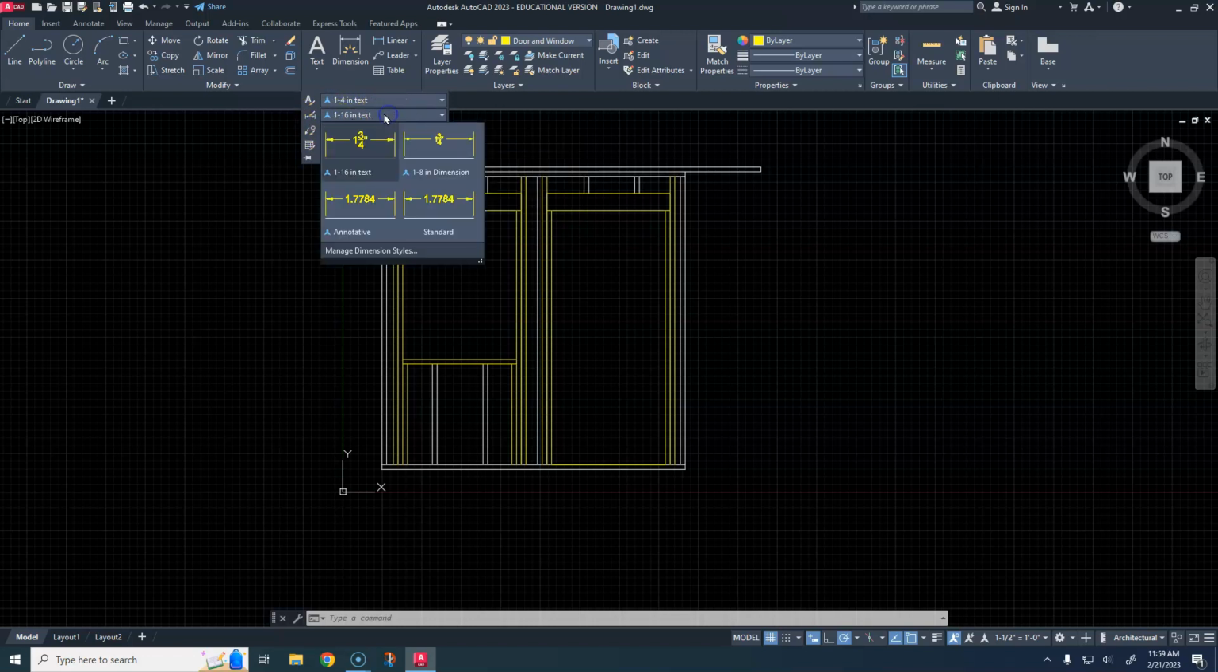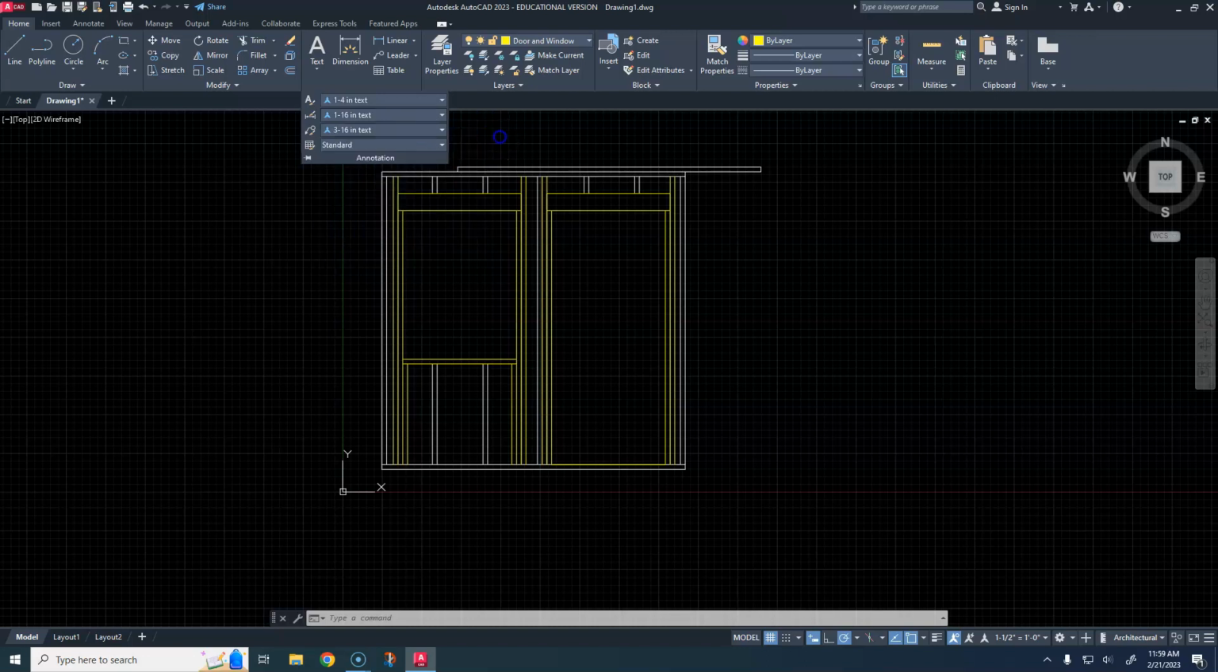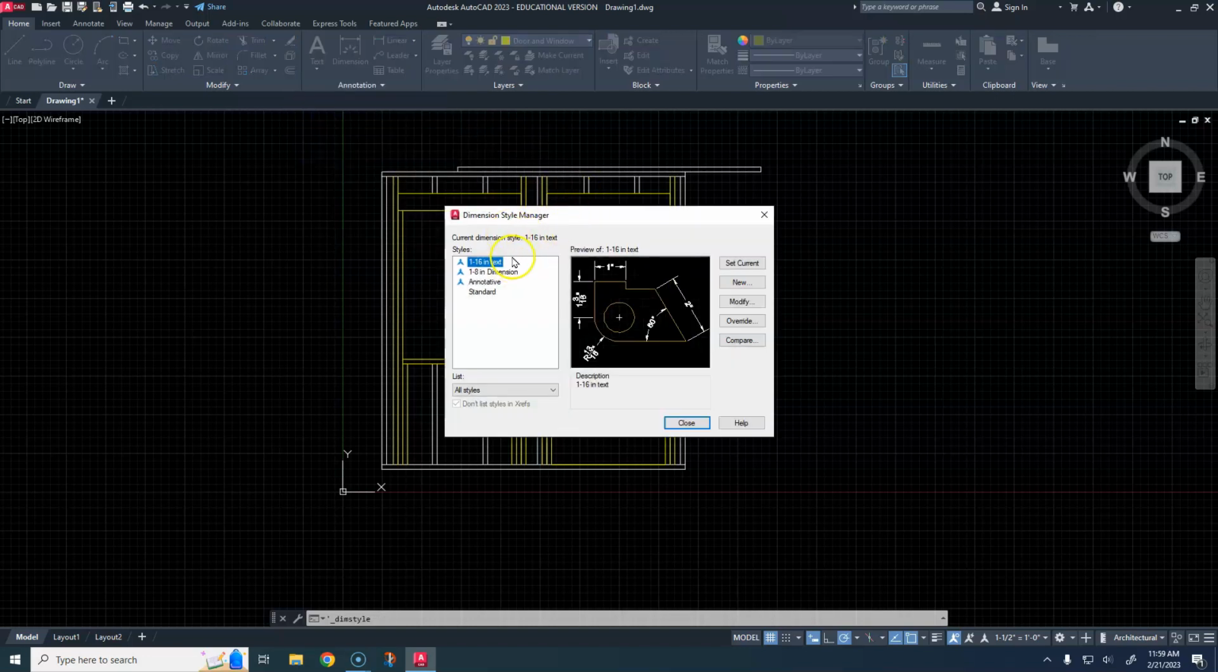So let's change this to our pre-made. See, I got 1/16 and 1/8. I thought I made a 3/16. I meant to make a 1/8 and a 3/16, not a 1/16. So let's go in and edit the 1/16. Click right there. And we're going to rename that one.